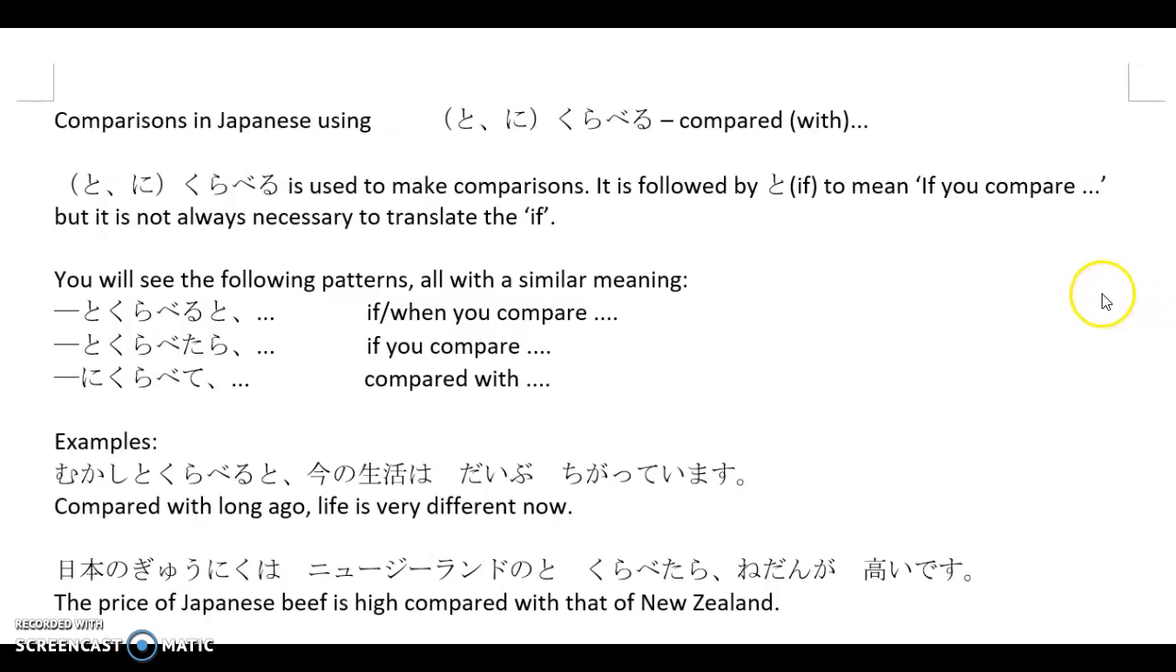Minasan, konnichiwa. Comparisons in Japanese using to or ni, kuraberu, compared with.